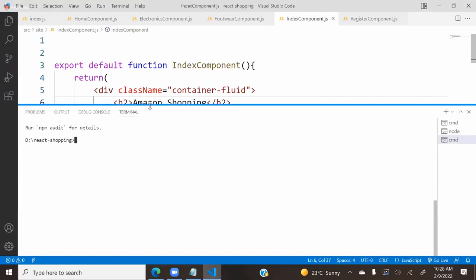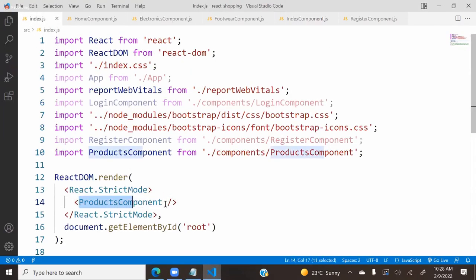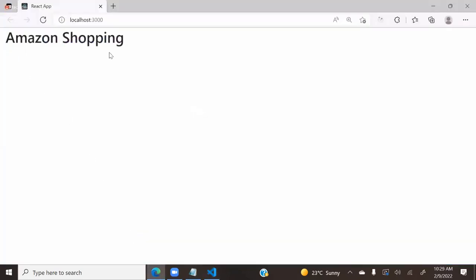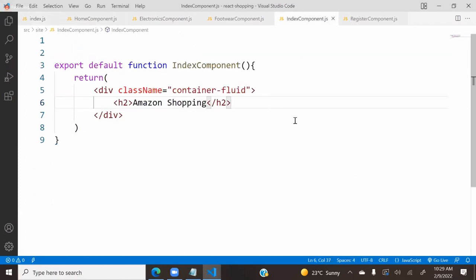To keep it in the startup, what we have to do in index is start with which component? Index component. It is in the site folder, index component. So that means it starts with Amazon shopping. Here we have to create the design as you wish. You can design in any way. You use your bootstrap and all. Let's go to index component. Here actually we have to import.